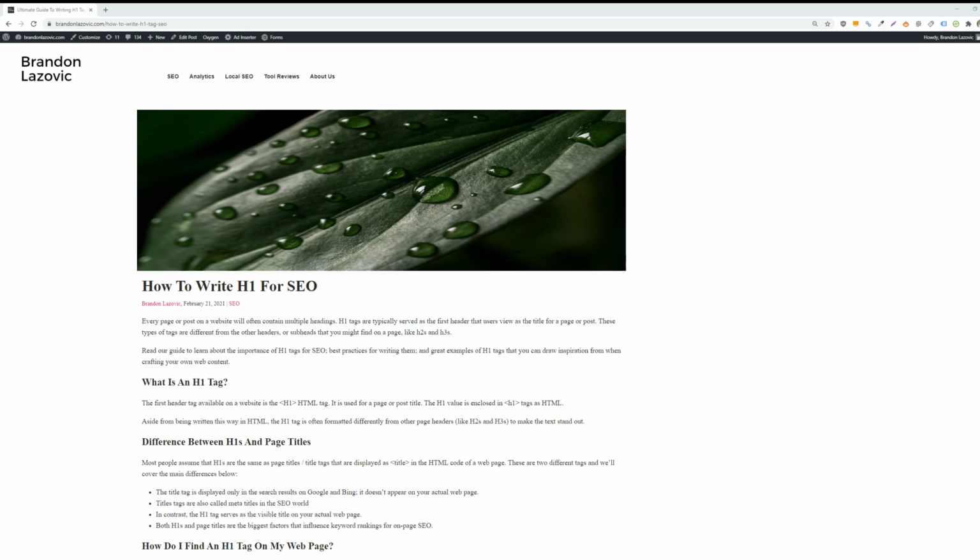The main difference between H1s and page titles is that H1s will serve as the visible page title for your post, whereas page titles, more commonly known as meta titles in the SEO world, are only served or displayed in the search results on search engines like Bing and Google.